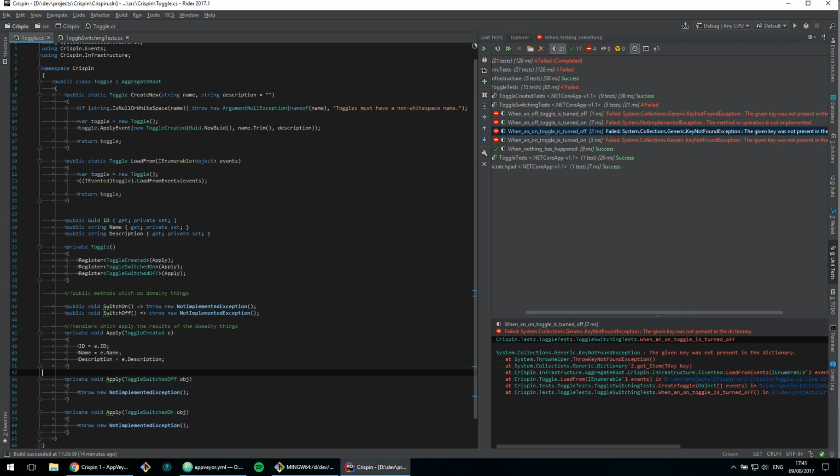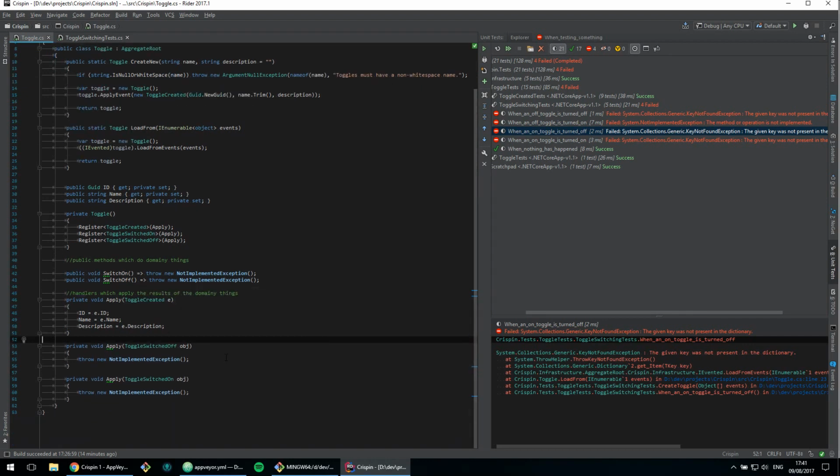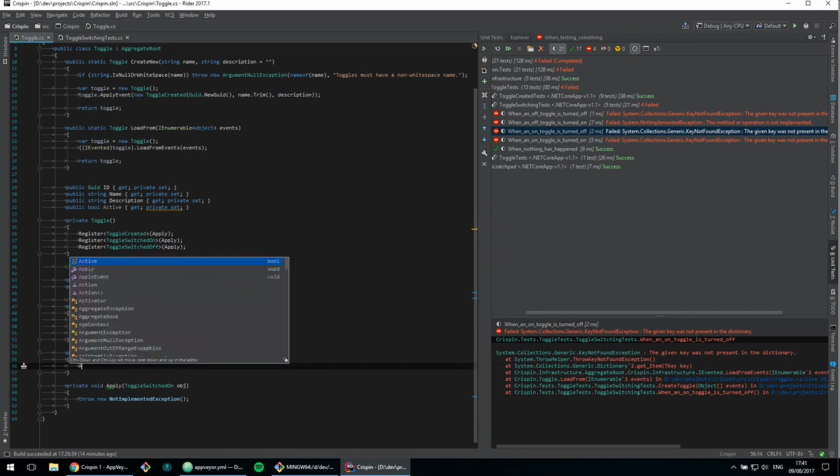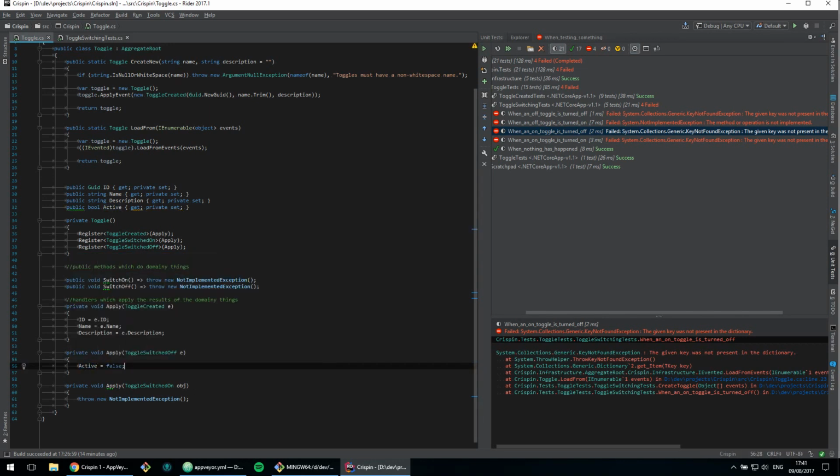Now our events don't have any data, but just the fact that the event exists is enough for us to do things. So what we want is a public bool active get, and as with everything else, private set. And we say when we receive this off event, we shall set active equal to false, and when we receive on, we shall say active is true.